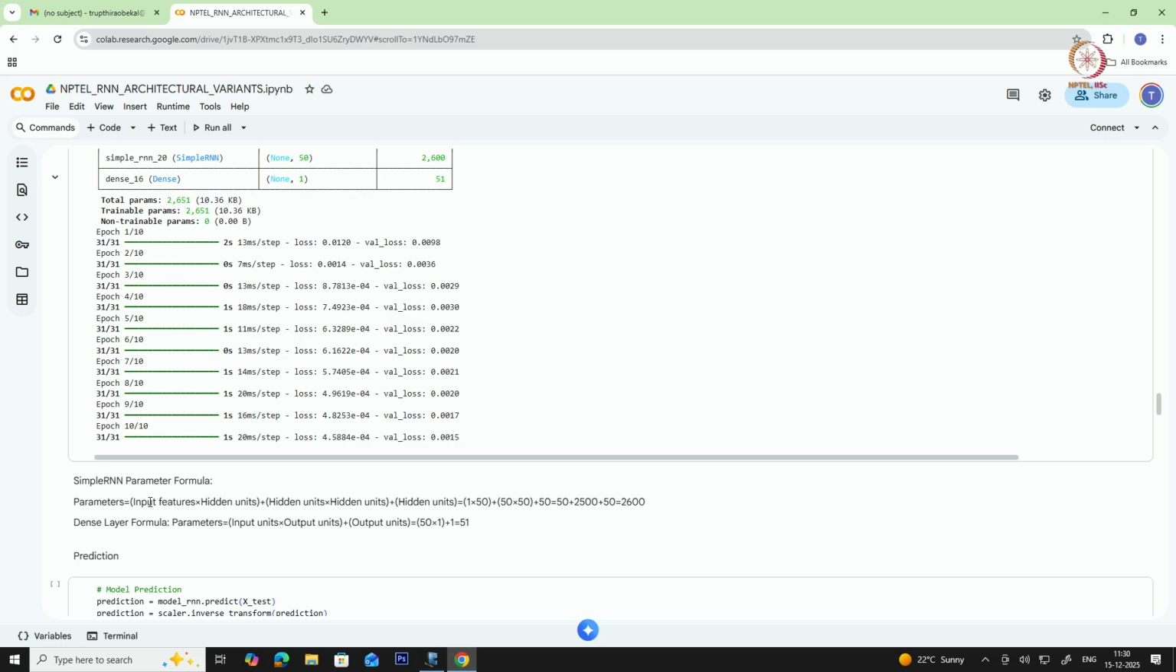So from the input layer, we are trying to reach the hidden layer. What are the parameters that are necessary for calculation? In our case, the number of input features is 1, the hidden neurons are 50, plus 50 into 50, because hidden neurons into hidden neurons, plus the bias associated with every hidden neuron. Every neuron has its own bias associated with it, so that is 50. When calculated, it is 2600.